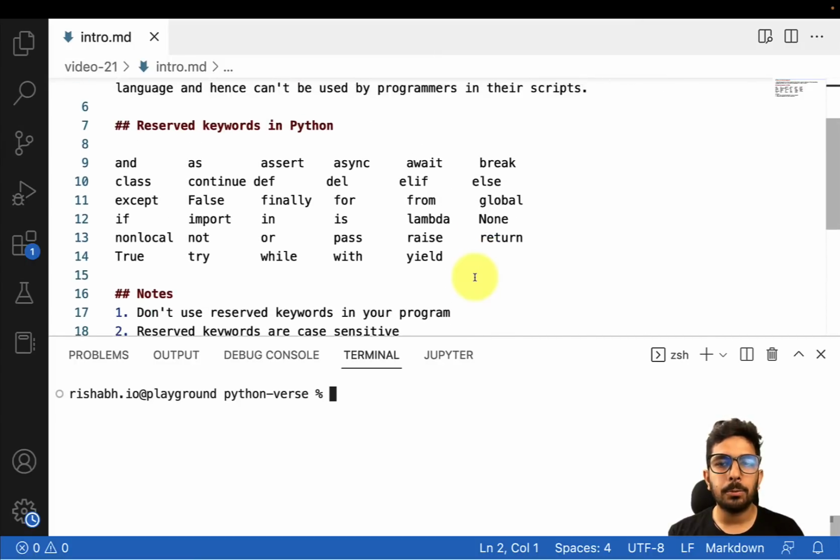Now, this is something which is usually taught in the second or the third video about a programming language, but we missed it, and that's why I have created a video on this now. So let's talk about what the different reserved keywords in Python are. Well, here is the list of all of them.